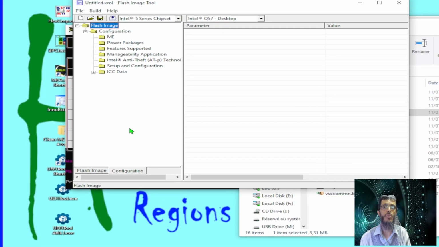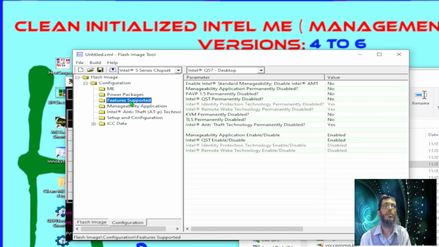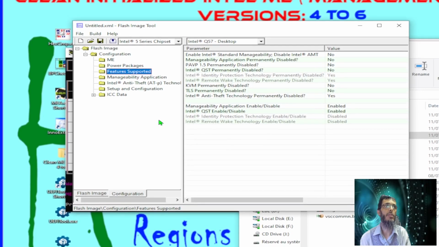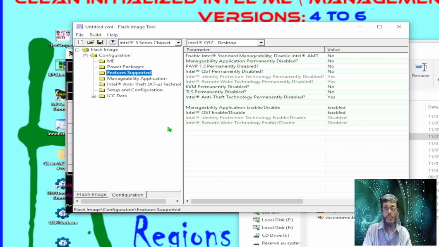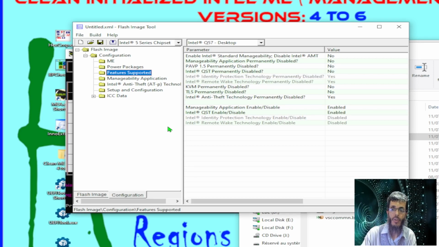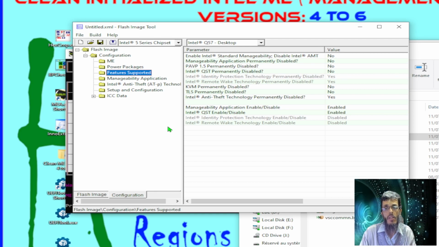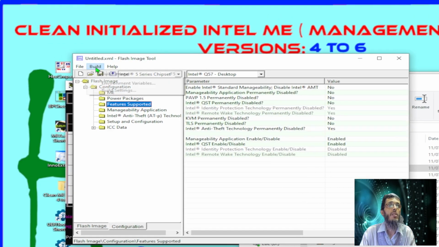The changes should be done in the configuration here, and it's not that important. Only this Intel Anti-Theft Technology which should be checked, as it's the source of so many issues within the machines if it's activated. That's it. We have settled everything.